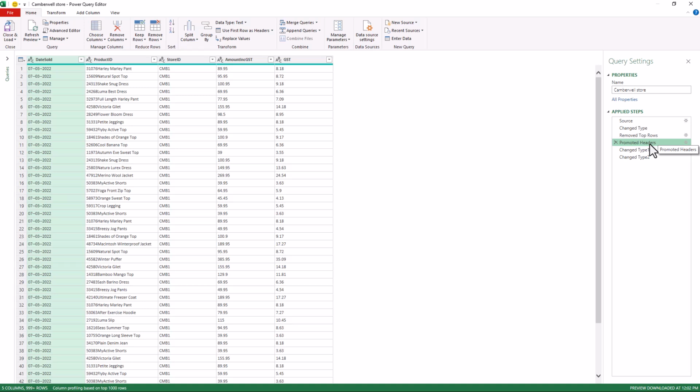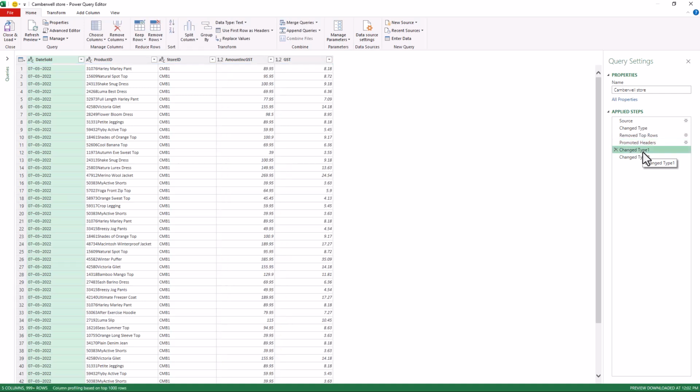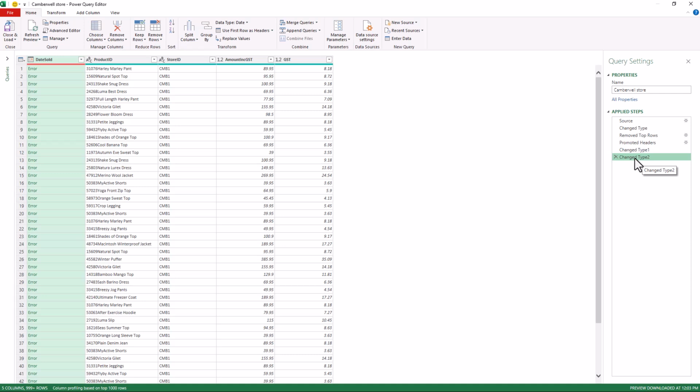The first row became the headers, and then as a result of that, Excel put this in, it's converted these to decimal numbers. That's good. And then the last step is the one that we did to try and make this into a date, but it didn't work. So what we can do is simply delete this last step, and we need to try something else.